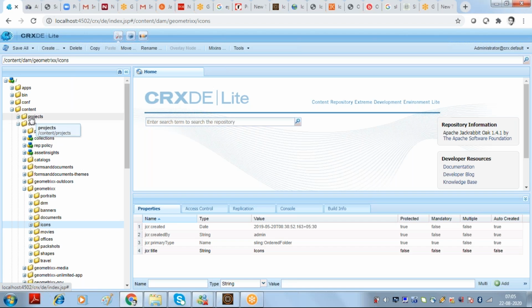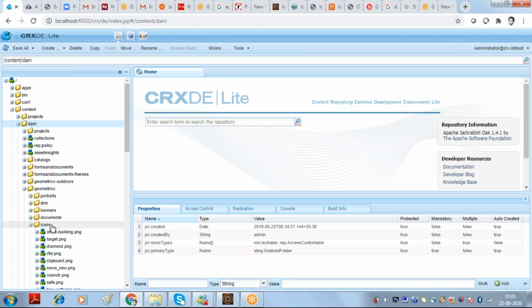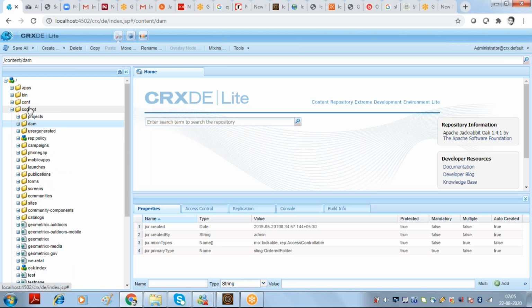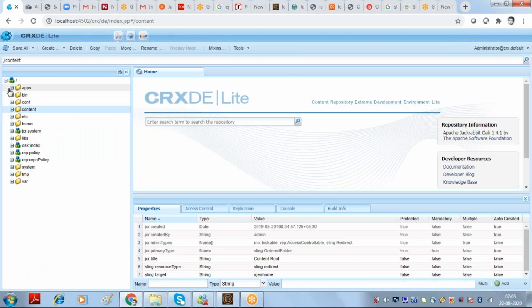Whatever folder you create in your DAM admin console, you can find it in the content DAM folder. And whatever images or digital assets you upload there, you can also easily find out here by expanding that particular folder. So content DAM is the equivalent folder of your DAM admin, and content is the equivalent folder of your site admin. In the apps folder, you can create your templates and components in your CRXDE. Do you have any questions, any doubts on this?